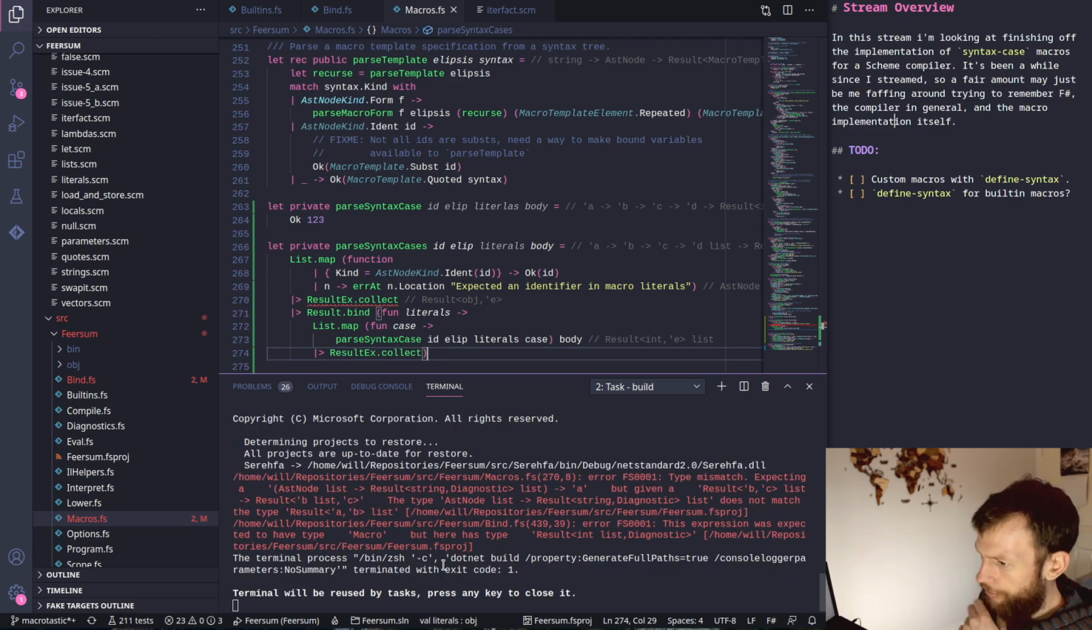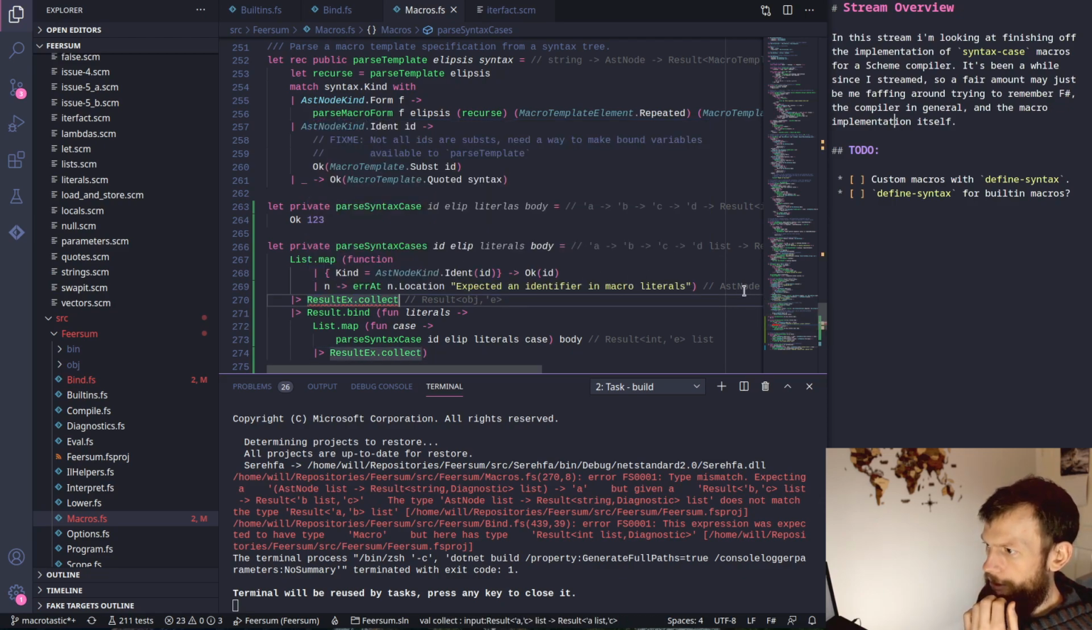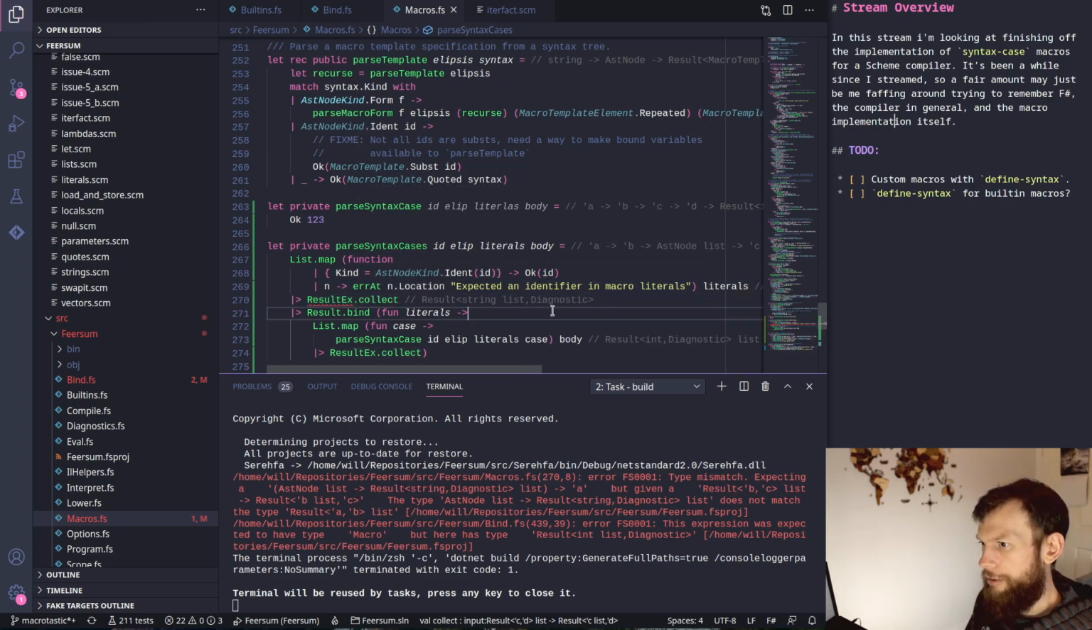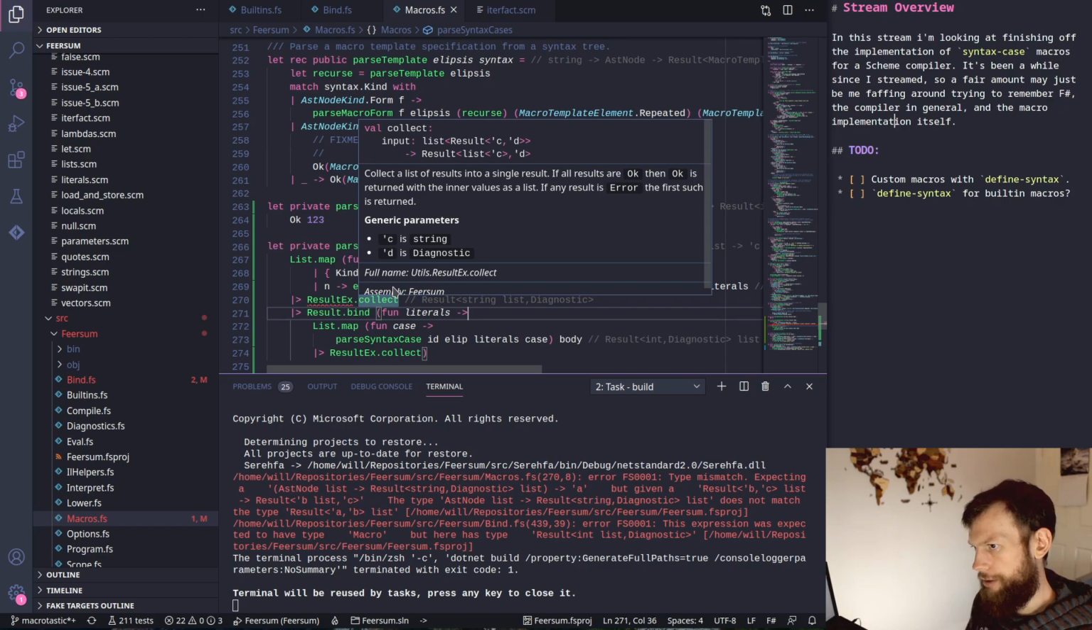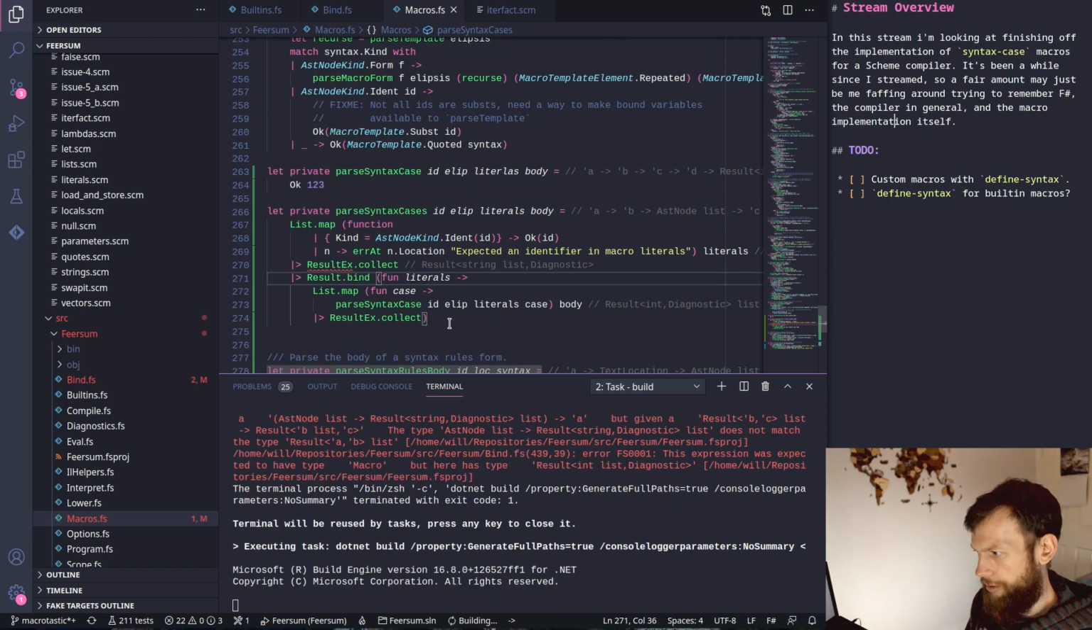Come on. Type mismatch. Expecting a function from an AST node list to a diagnostic list to A. So we need to map that over the literals, and then when we collect it, it will be a list of strings, and then when we bind this, okay, now that makes a bit more sense.